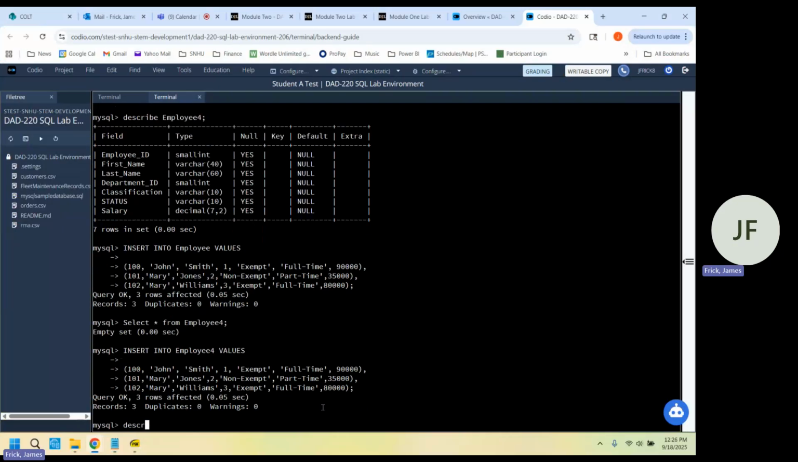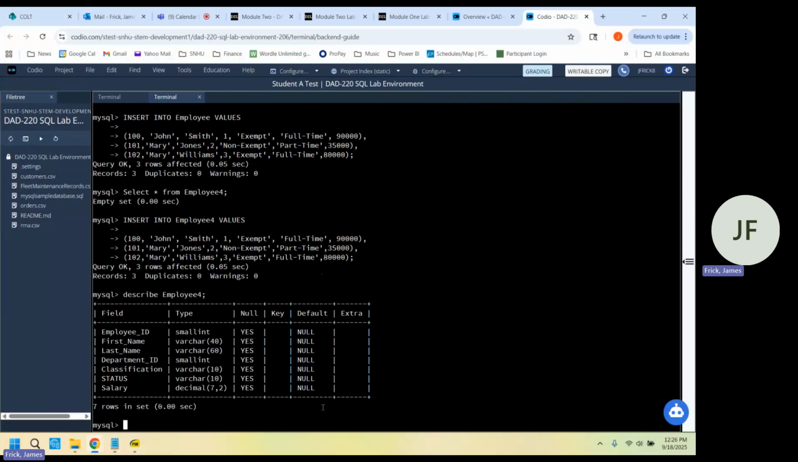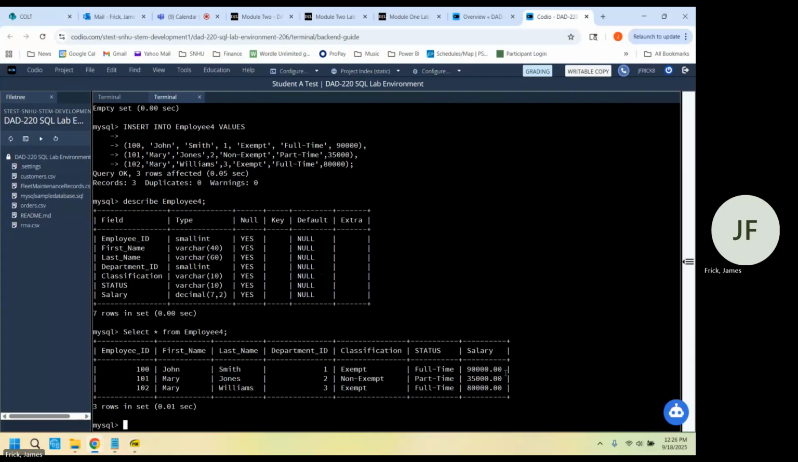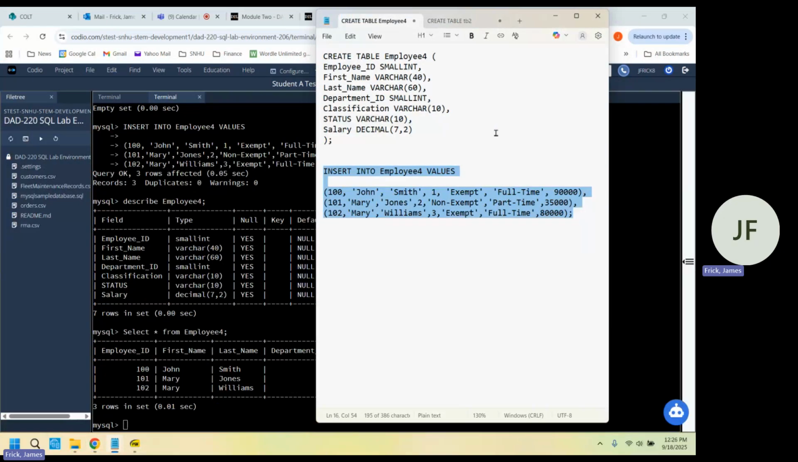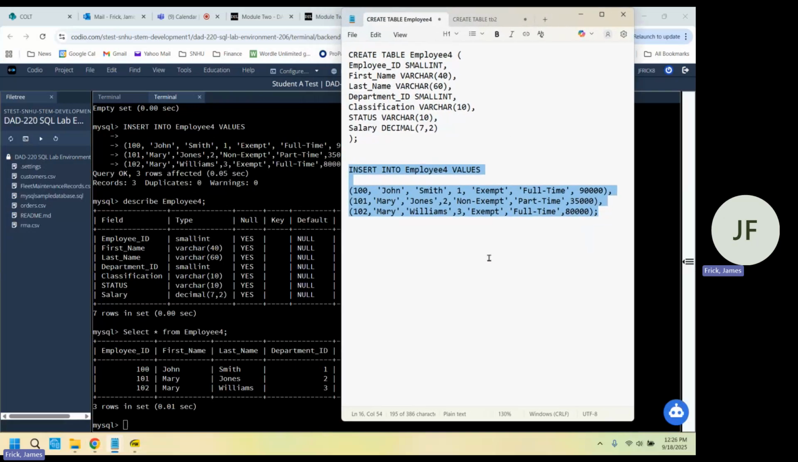Now if I say describe employee 4 close, it tells you the values again. So we're in 4, and if we say select all columns from employee 4, we see 3 names. And so we can see we put them in there. Now, notice, let's go back to the insert command for a second. And I will look at it over here because it's a little easier to visualize.